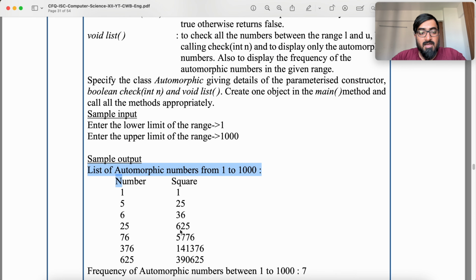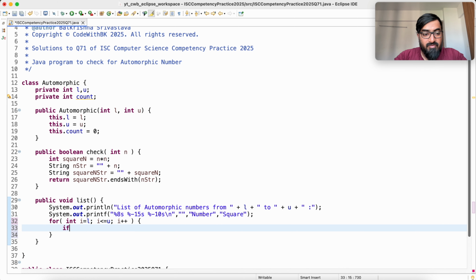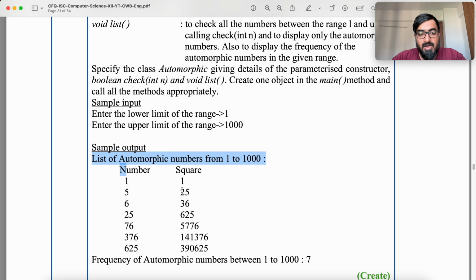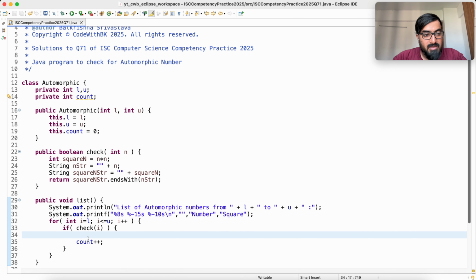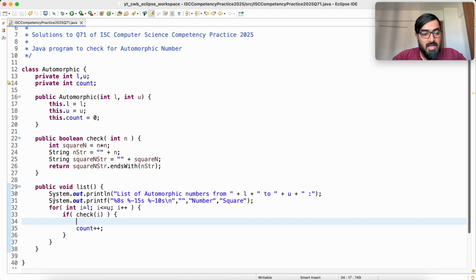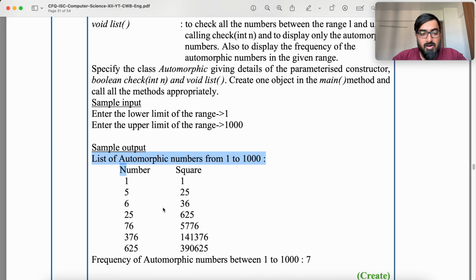Okay, so we iterate from L to U. Okay, and if we check this is an automorphic number, we need to print number, square, and increment the count. So I increment the count at the end, and count is declared here as the data member. I will print it exactly in the same formatted output.